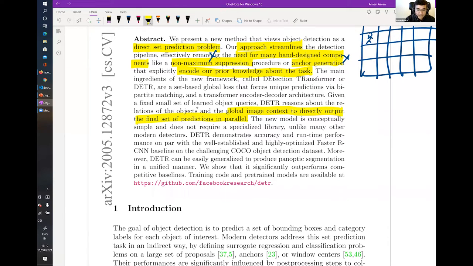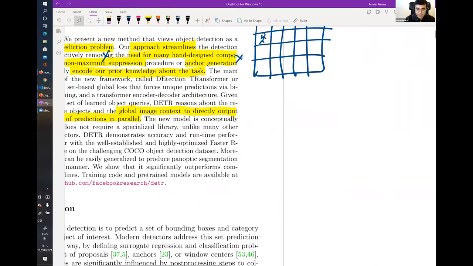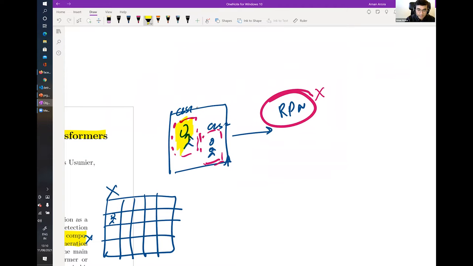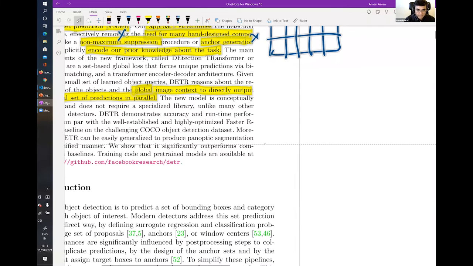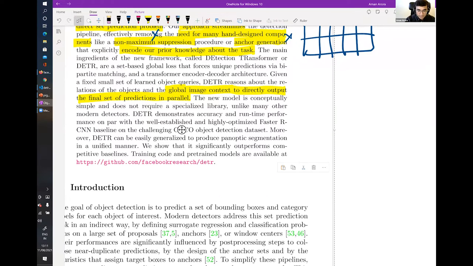The word global, I think, is important, because when we were using region proposal networks, as you can see, you only have a look at the regions that have been highlighted or flagged by the region proposal network. But in this case, you have a look at the whole image when doing object detection in the DETR architecture. And the main thing is, DETR demonstrates accuracy and runtime performance on par with the well-established and highly optimized Faster RCNN baseline on the COCO object detection dataset.